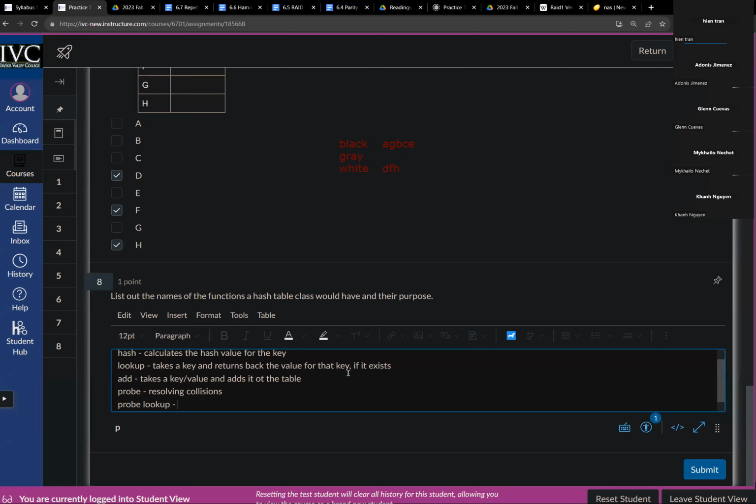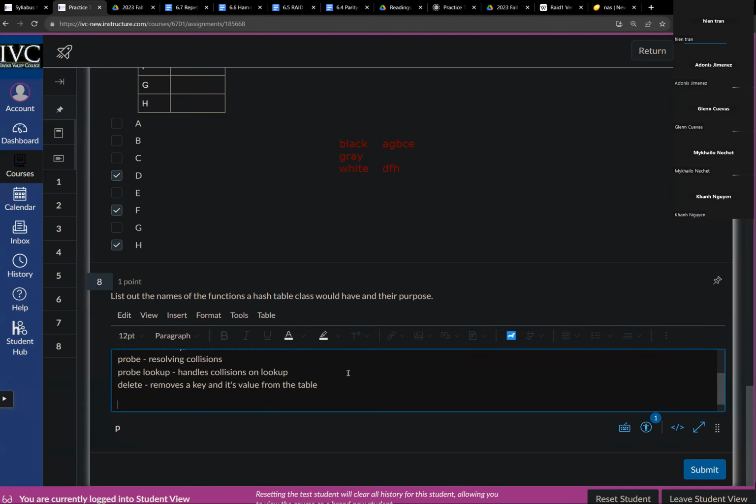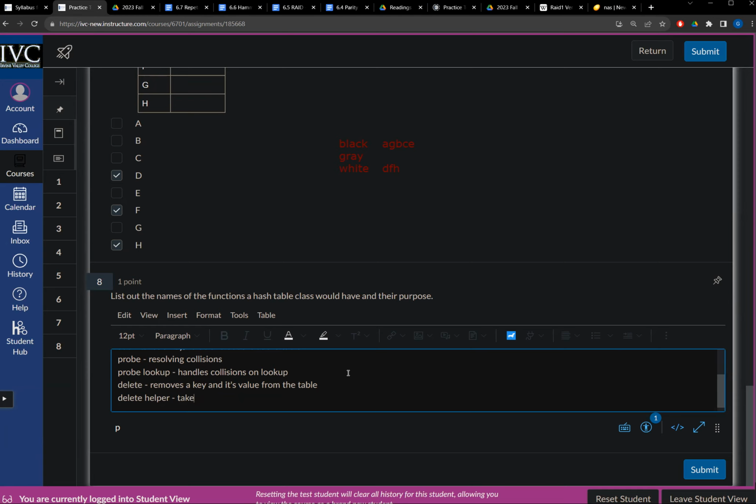All right. Handles collisions and lookup. And a delete function that removes a key and its value from the table. And then probably a helper function, delete helper, that takes care of vacancy and finding the key if there was a collision. Right, base code, much like you've done in your labs.